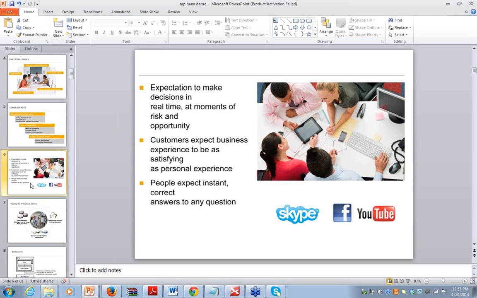In the present day scenario, we have a situation like this as a result of information explosion. What are the challenges faced by the enterprise? Well, the business user requires reports and analysis for effective decision making. There is an expectation to make decisions in real time at the moment of risk and opportunity. Customers expect the business experience to be as satisfying as personal experience. People expect instant, correct answers to any business question.